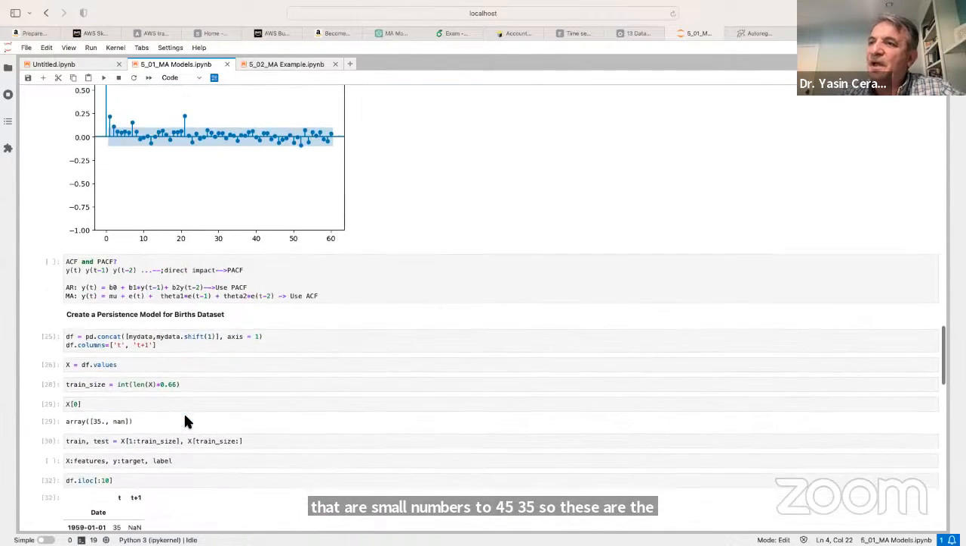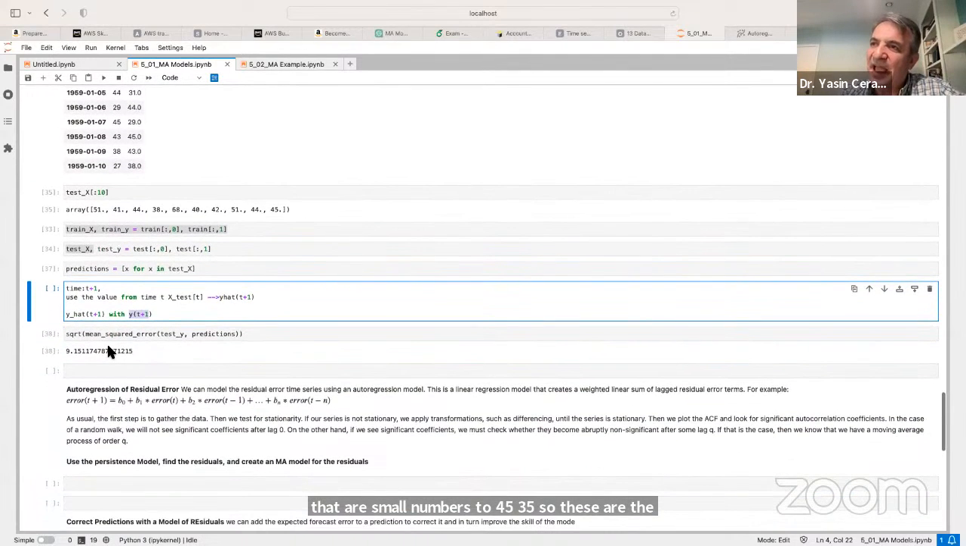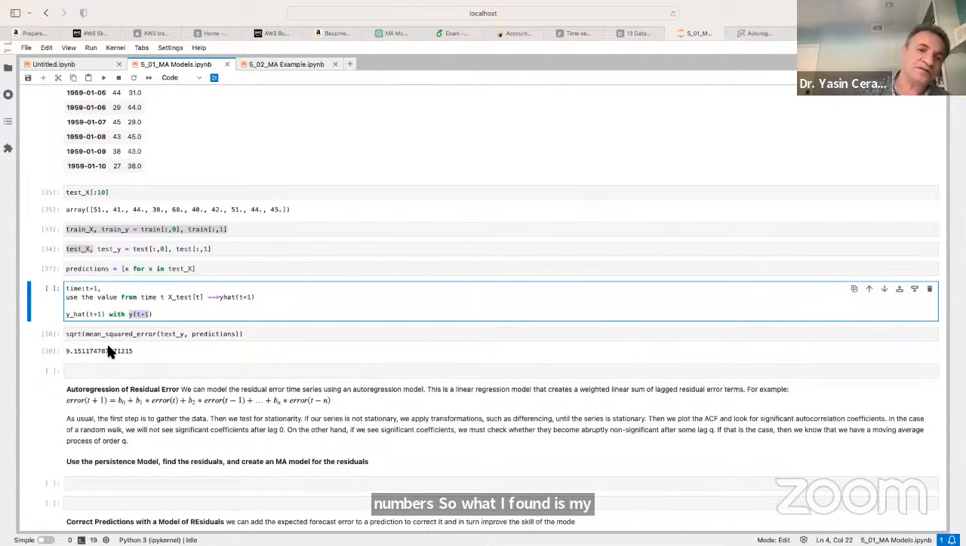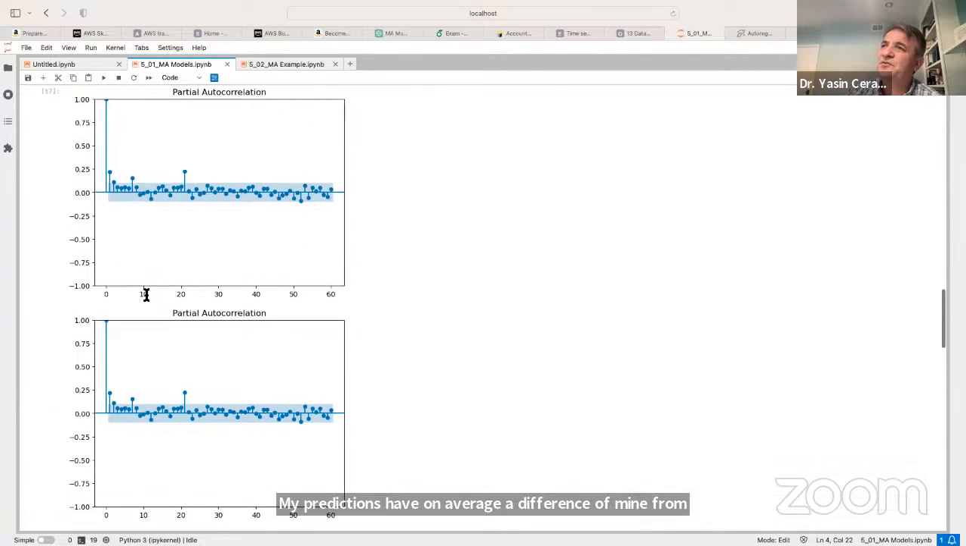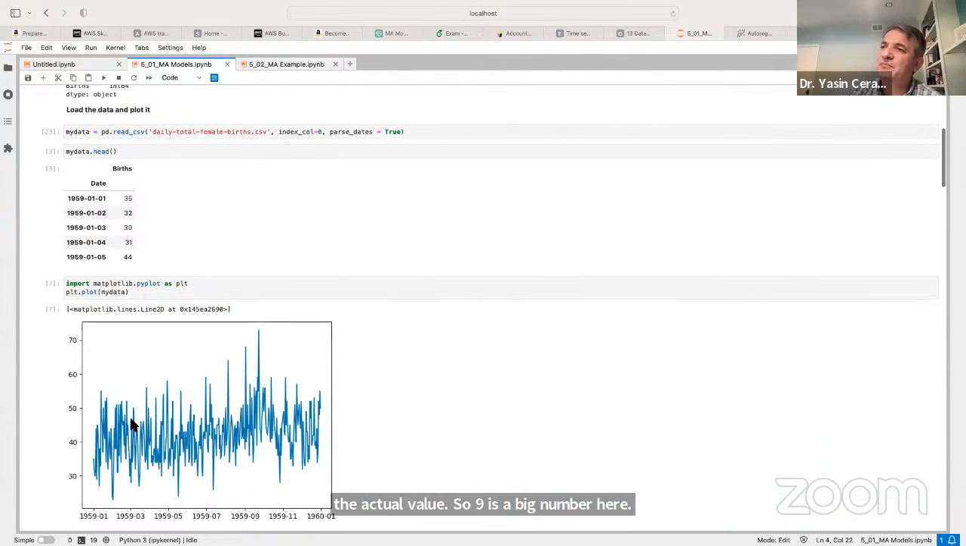So what I found is my predictions have on average a difference of 9 from the actual value. So 9 is a big number here. If you consider the range of values the true values are taken from, 9 is a big value. In other words, this prediction is not so good, but it's okay. It's a very simple prediction. Let's keep this prediction aside for now.